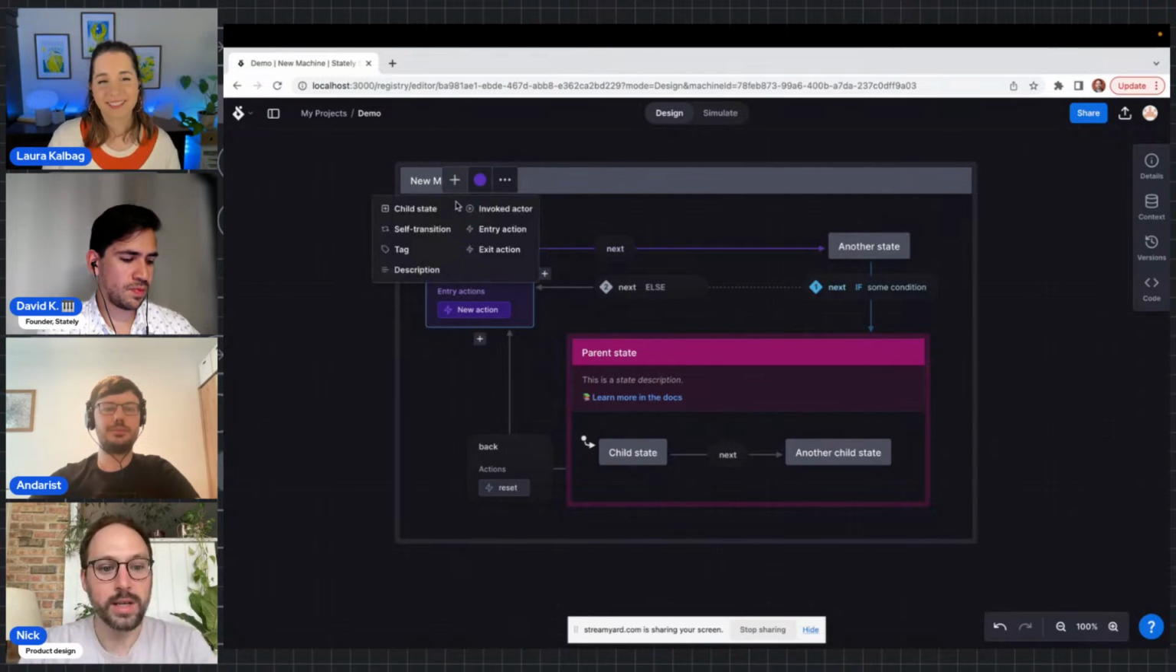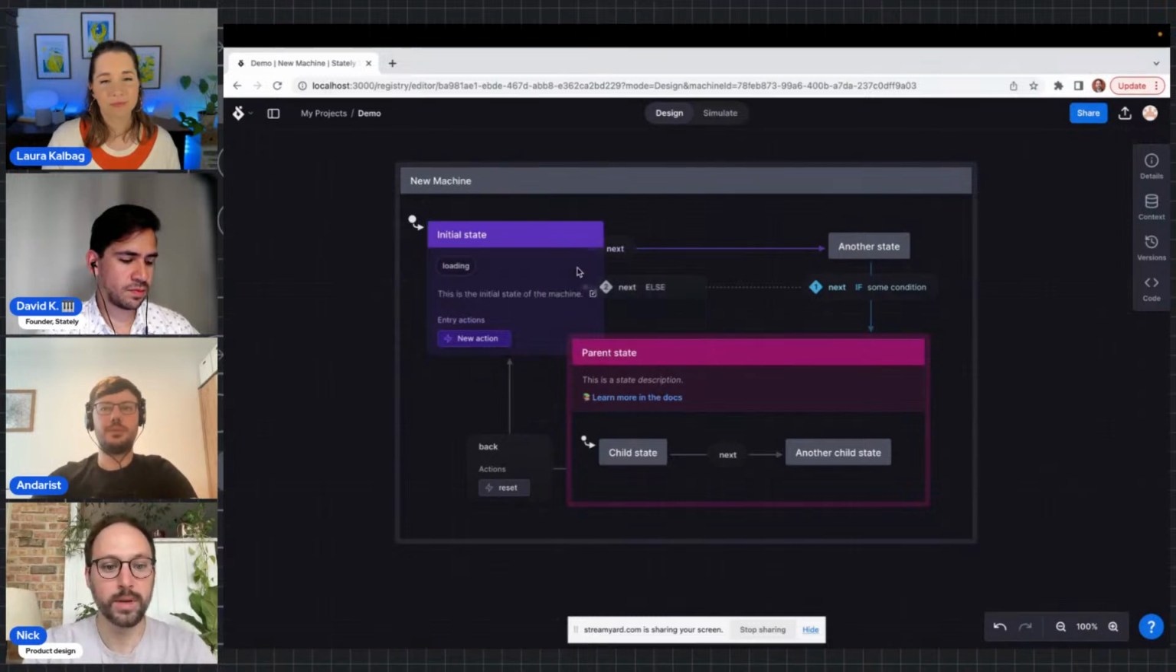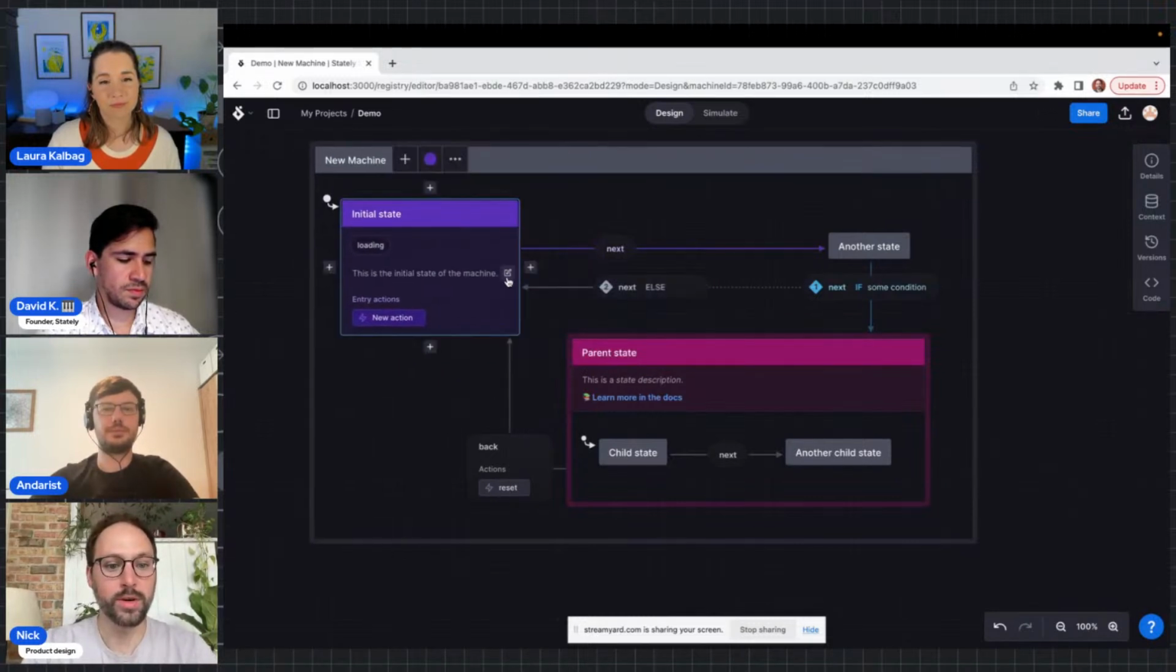And likewise, you can add a description. So to add a description here, you can say this is the initial state of the machine. And of course, edit it there.